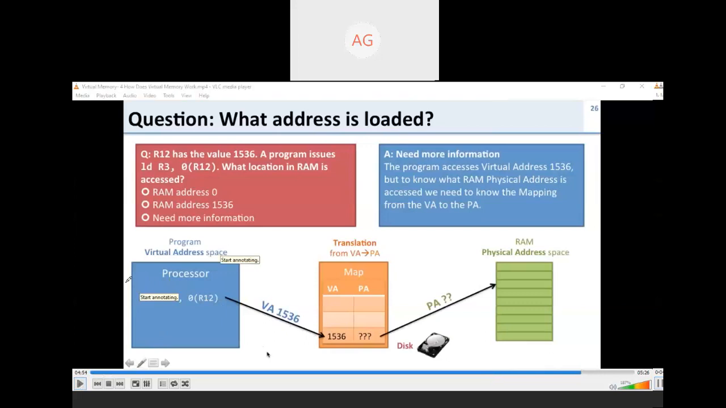So that is the concept we already studied in the video previously. We need to convert the virtual address into the physical address. A question is given to you, and you need to convert that virtual address into the physical address by doing the mapping, that is, the translation from the virtual address to the physical address.